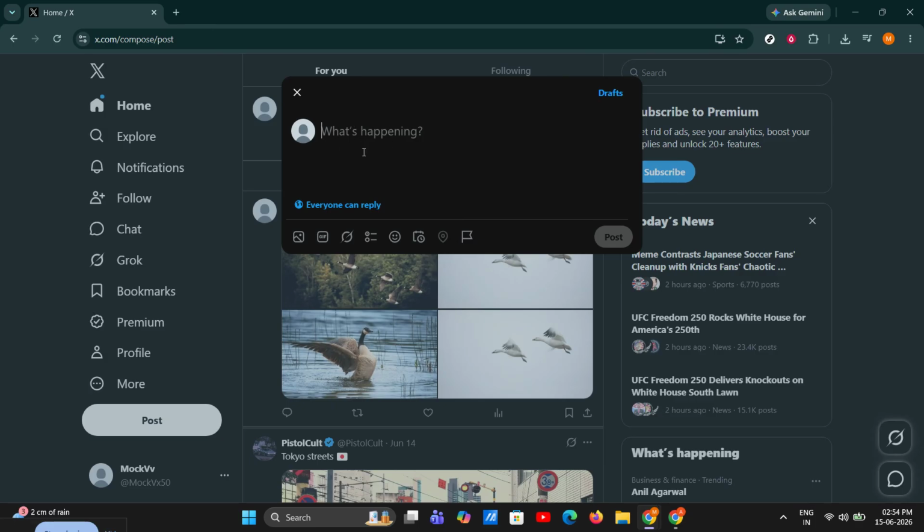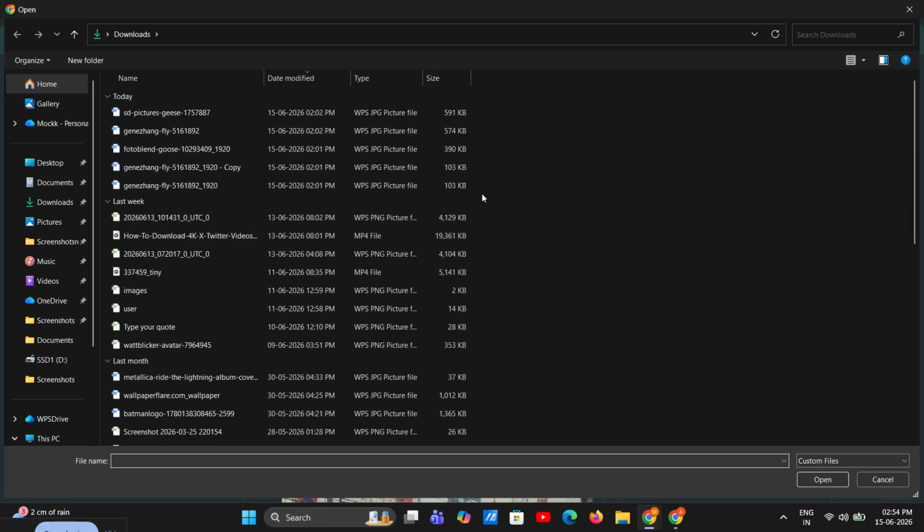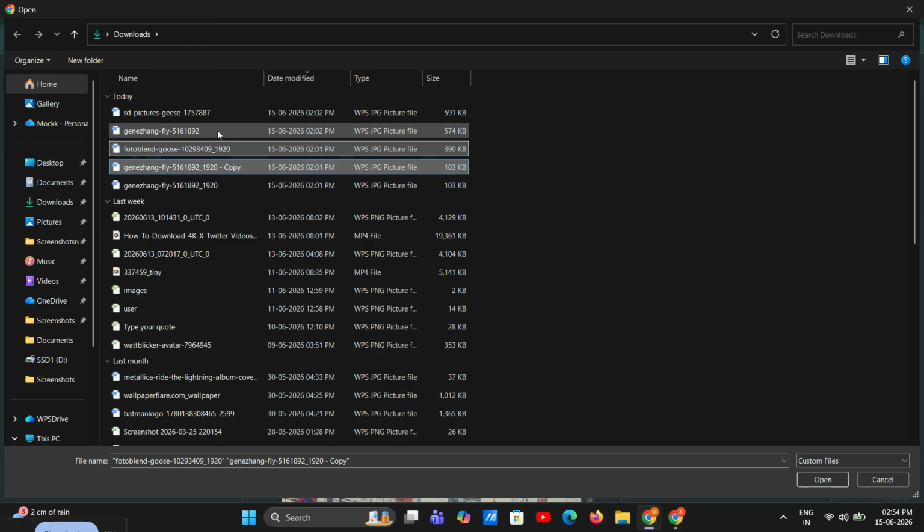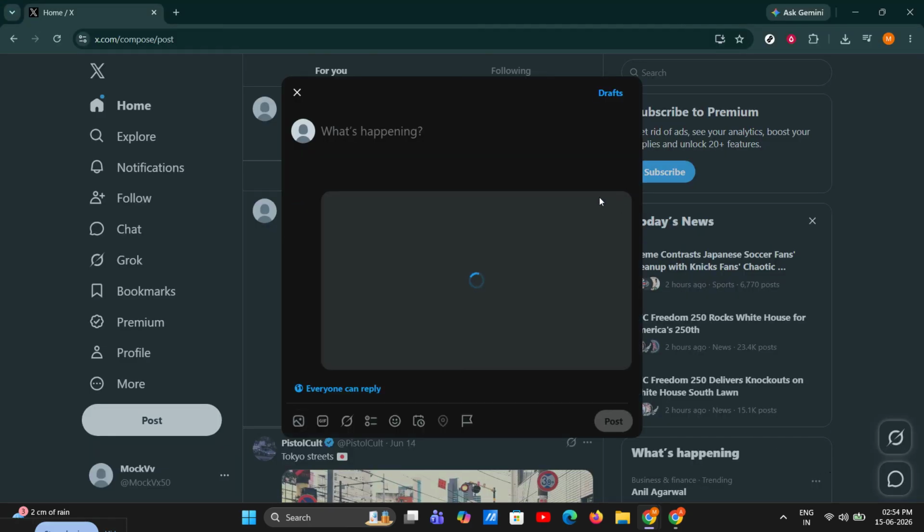Now that the post box is open, you'll want to add your images. At the bottom of the text box, look for the media icon. It usually looks like a small landscape image with mountains. Click that icon and your computer's file window will open. From here, find the 4 photos you want to upload. If all 4 images are in the same folder, you can hold down the Ctrl key on Windows or the CMD key on Mac to select all 4 files at once. After you've highlighted them, click Open. X will begin uploading the images into your post.